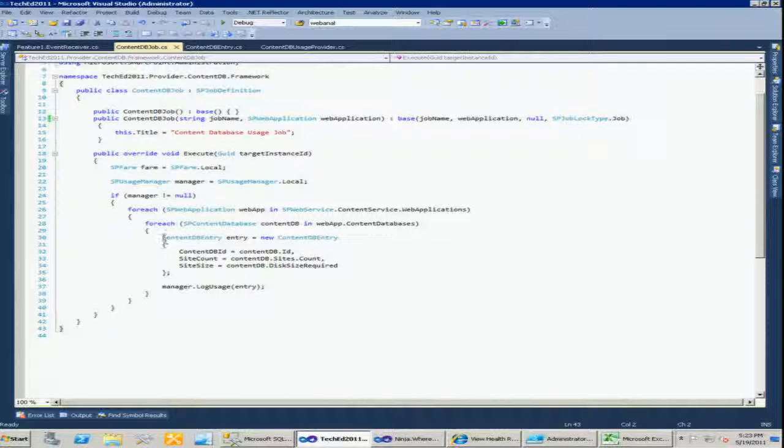So you'll see here, okay, I'm declaring a new entry, and then just setting the information. I'm setting that content database ID, I'm setting the size as it is currently in the environment, and I'm also setting the number of site collections that are in that particular site. And then I go up and say, hey, now log it. So this is the action that takes it from an action happening to something being written to that usage log, something that's written to that binary file. And that's where it's important.